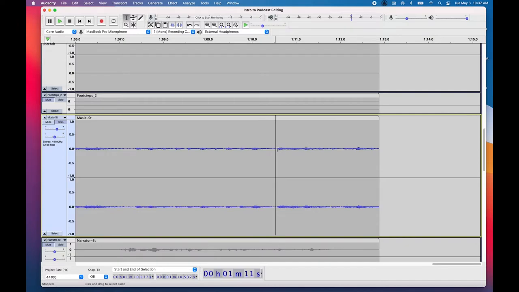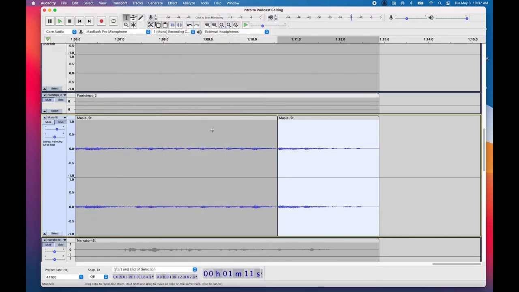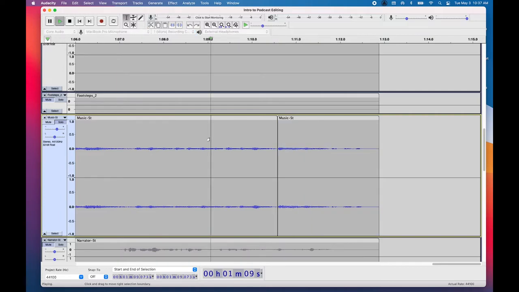Okay, but if I, again, Command I to section off this little piece, select it, click Effect, Fade Out, let's listen again. Nice. That's a much more gradual, less abrasive fade out, which will allow us potentially to then transition into the next scene or moment a little more seamlessly.